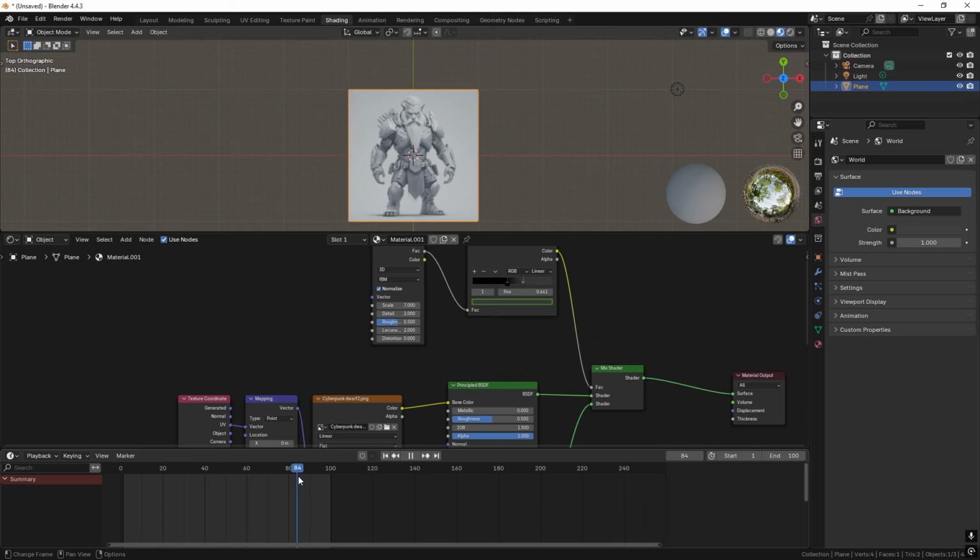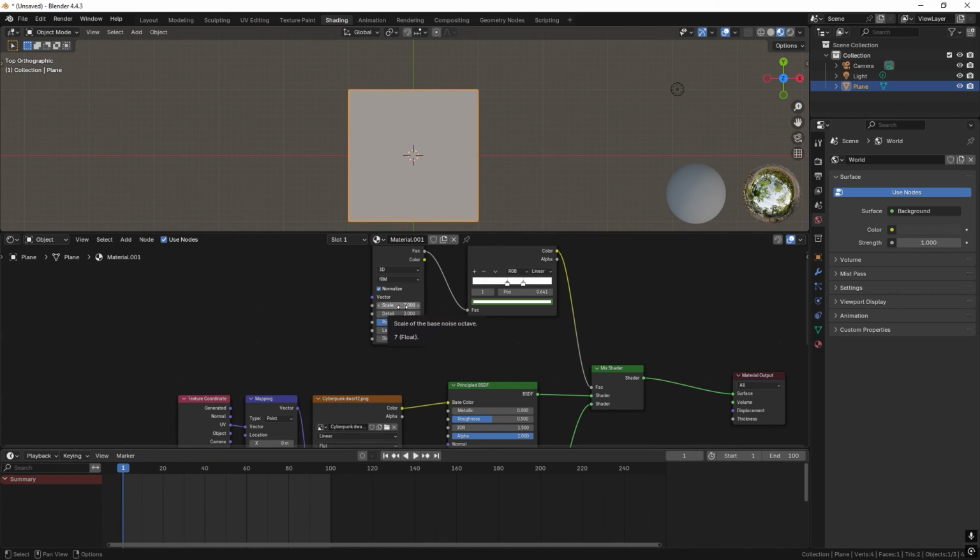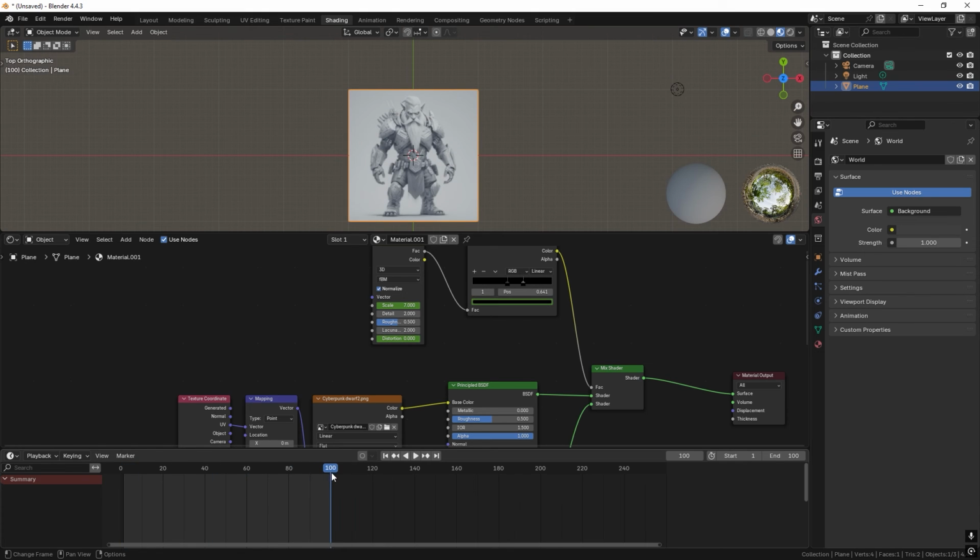But we want to add some more effects to this, so we can go back to 1. And we can hover the scale, press I, and hover the distortion and press I. Then we can actually go to 100, and we can drag up the scale to 10, and distortion to 1.6 or something like this. And hover distortion, press I, and hover scale and press I.